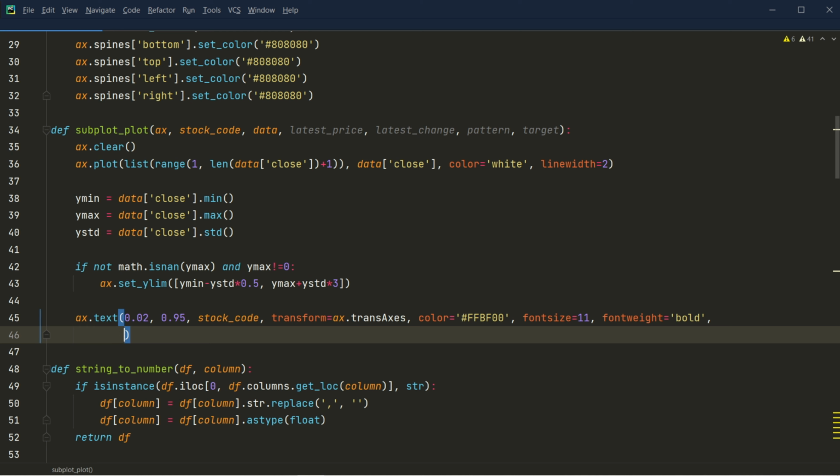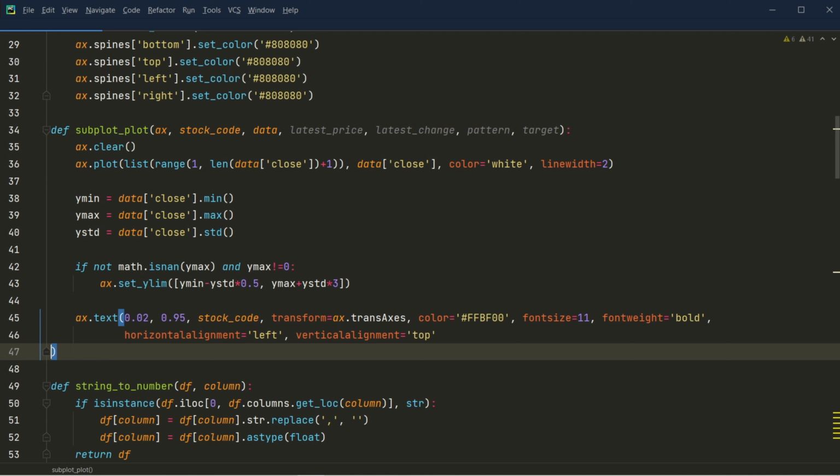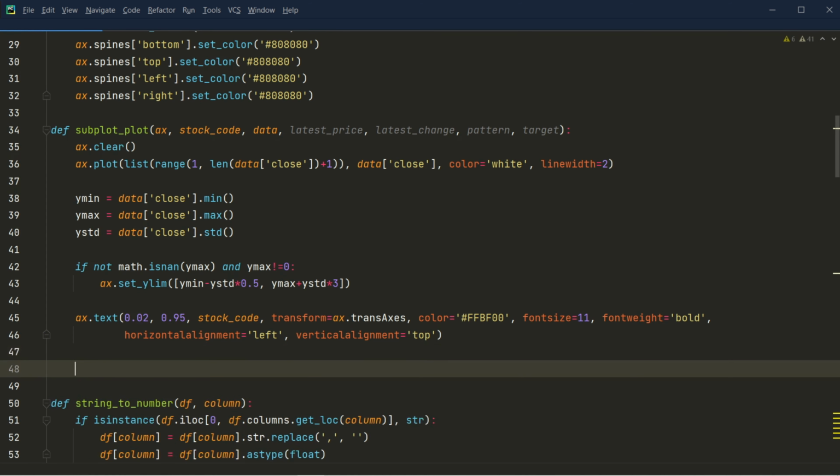Then for the horizontal alignment, make sure it's on the left hand side, and then for the vertical alignment, the top. That is for the stock code.